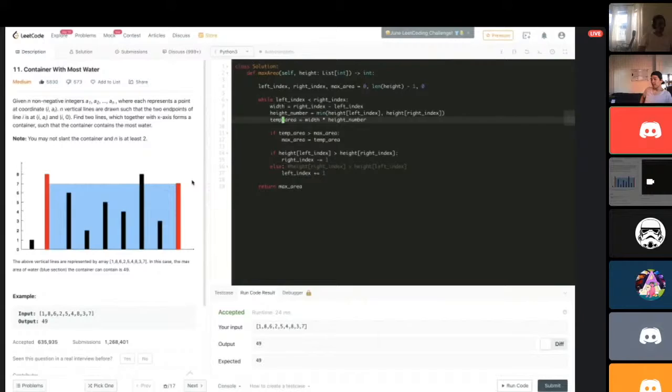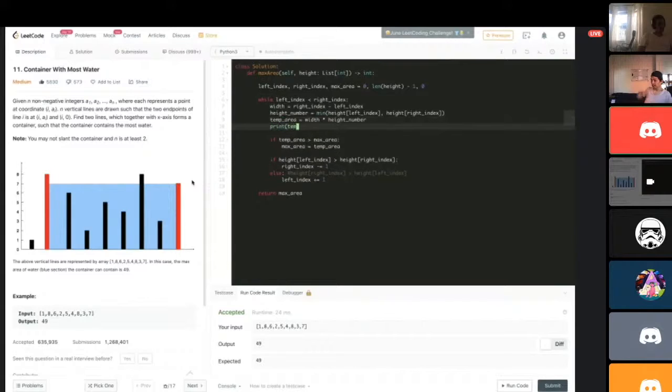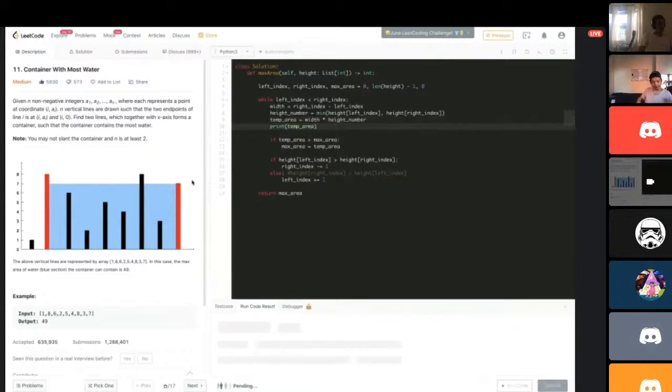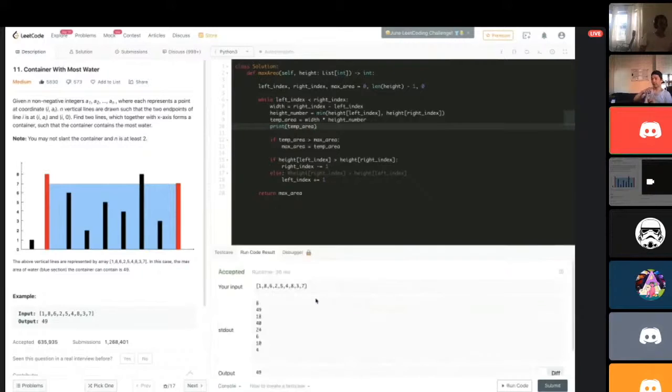So let's print out the temp area to see what the loop is doing. You can see that the loop is shrinking the container size accordingly. If the height of the left index is greater than the right index, it's going to keep shrinking the container box. But you can see that almost at the very beginning, the 49 is the biggest temporary area. So we're going to keep the temporary area as the solution set keeps shrinking, and then we end up with 49 as the biggest area.